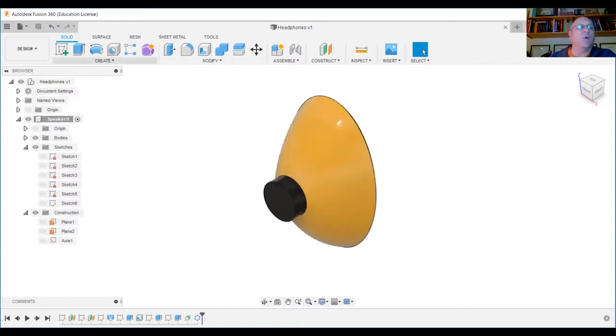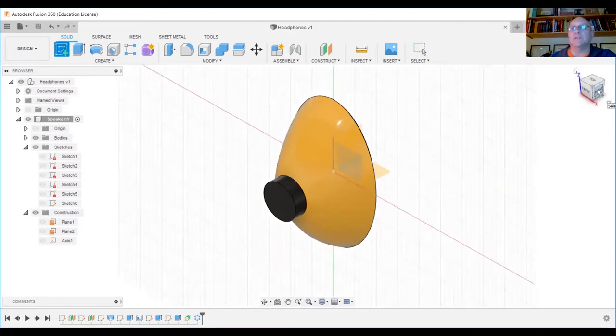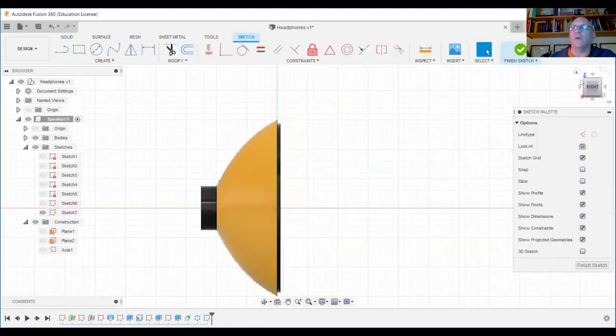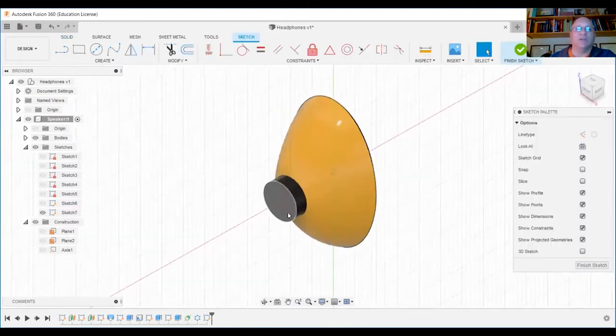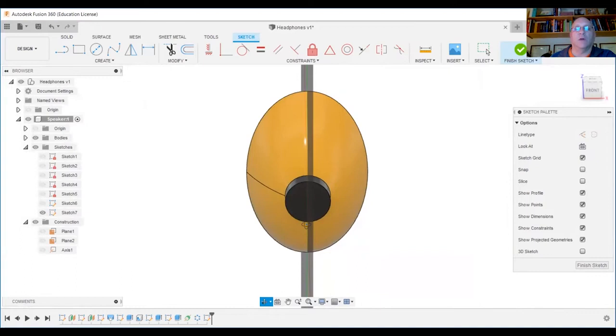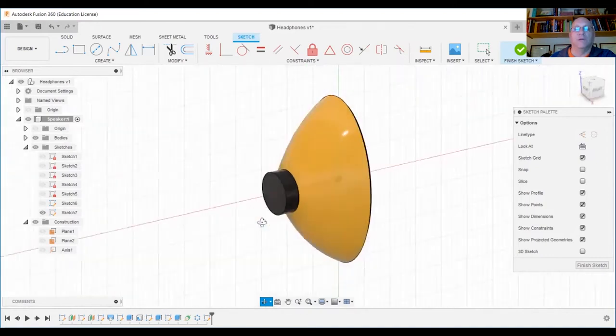So since I use the origin, I can go sketch. I'm going to look at the right side over here, and I want to put a sketch right in this plane. It's going to go right through the middle. If I turn this sideways, you're going to see that it should go right through the middle of this. We can spin this around. You can see as I spin around, it's going right down through the middle. So that's where I want it.